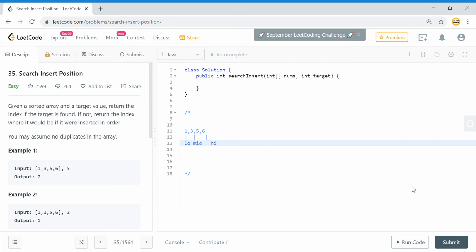And I will have a pointer here which will be my mid pointer. So as long as my low pointer is less than my high pointer, I will look for my mid element. Since this is the array of nums, I will say that nums of mid, if nums of mid is equal to target, then I will return the position. Otherwise, if nums of mid, the number which is at the midpoint, is greater than my target, it means I need to look in the left half of my array.